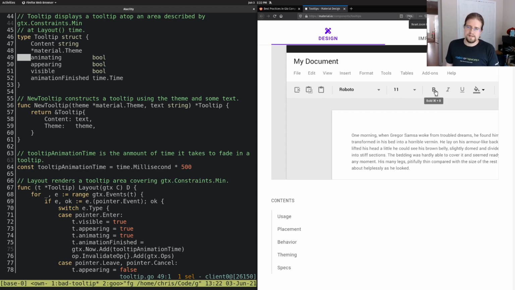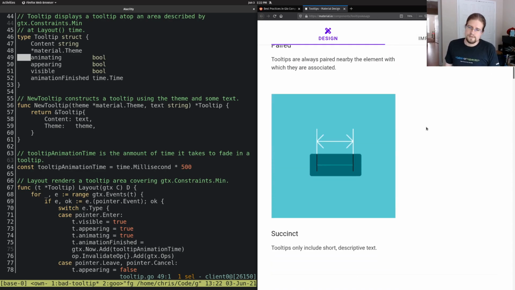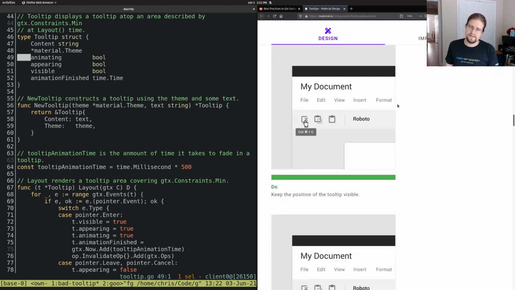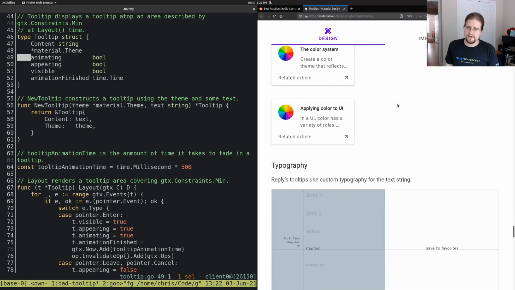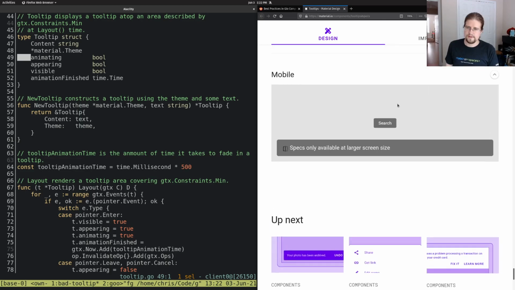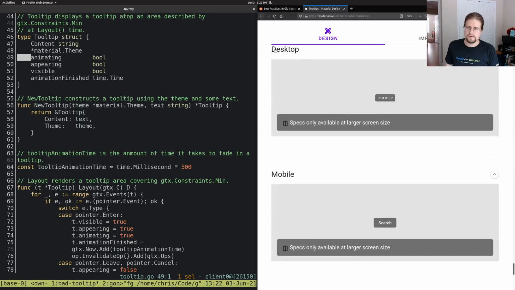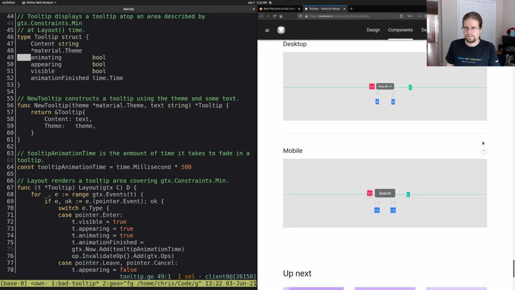We're used to seeing these, and Material provides some spec for how they should work and what you should not do with them. And down at the bottom, I need to zoom out. They provide some specifications for how big they should be on desktop and what the font size should be on desktop and how that should look on mobile.